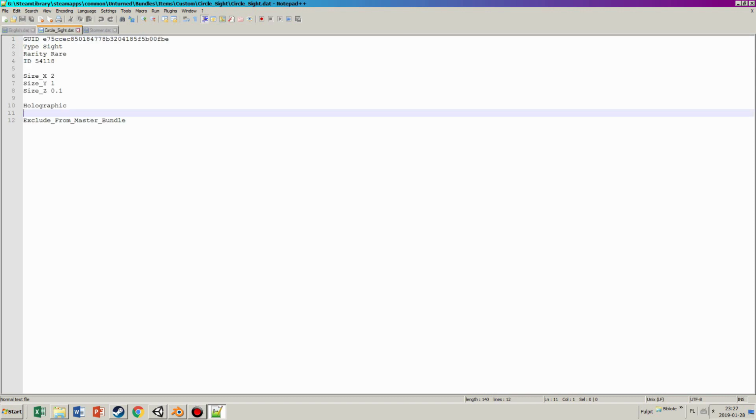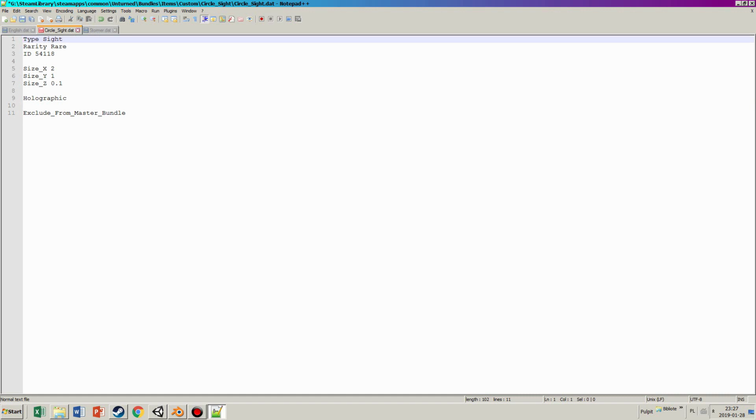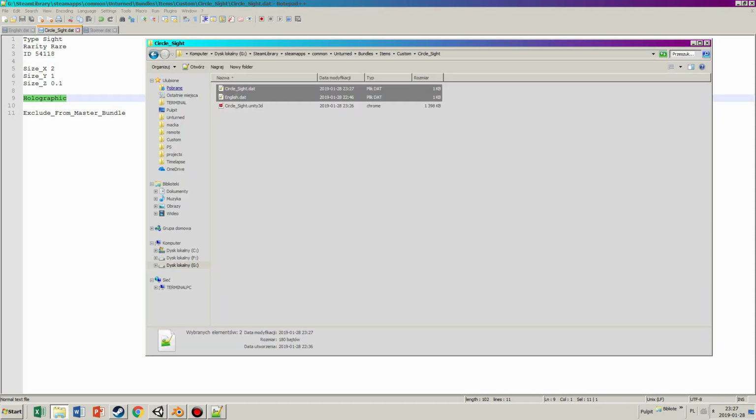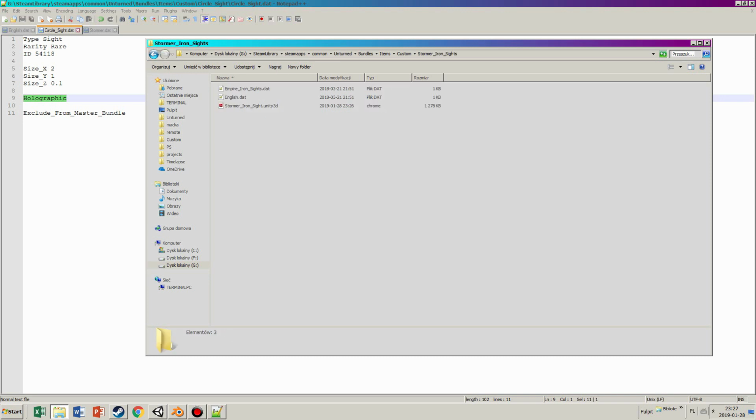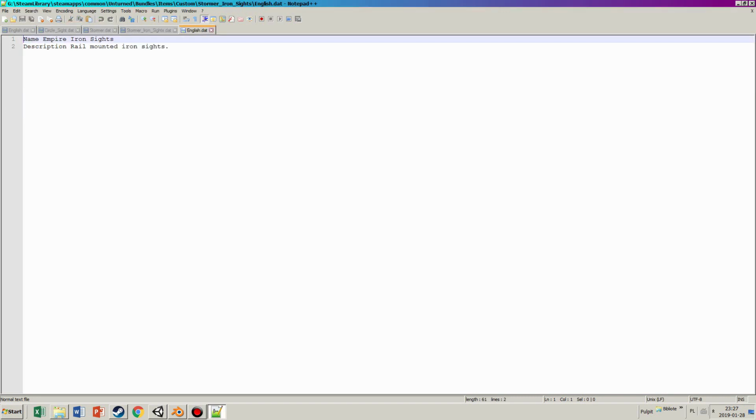Once again, you'll want to remove the UID and put your own custom ID. The GUID should generate if it's gonna work. Make sure you have the holographic thing, so your sight will be holographic. It will affect the position of the reticle when you move and jump. And so now for the iron sight, I just took the Empire iron sight. Doesn't matter what iron sight you take. Just make sure to keep your file names consistent.